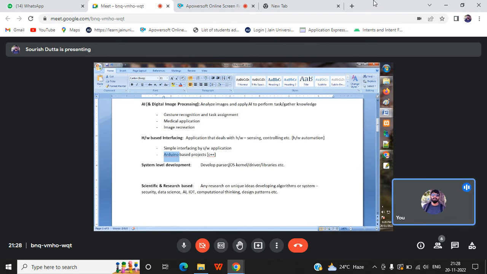Okay, so this is the section, system level development. In the simplest way, you can develop a library. No, I am not going to develop a kernel or a parser. You can create a library for Python, or for C, C++. Library means what? Some utility functions, not classes. So that you can do in this section.